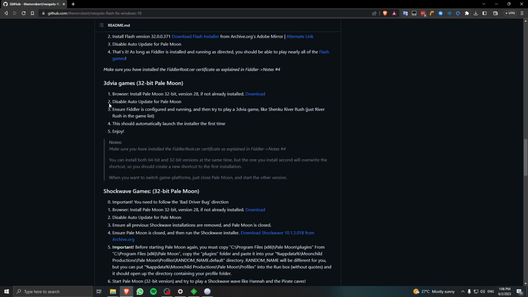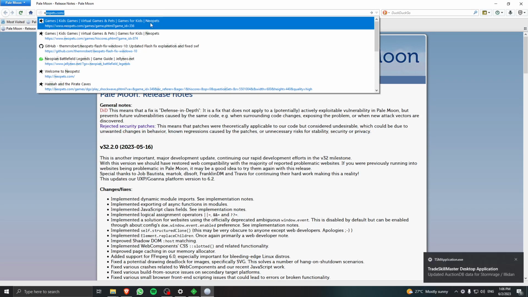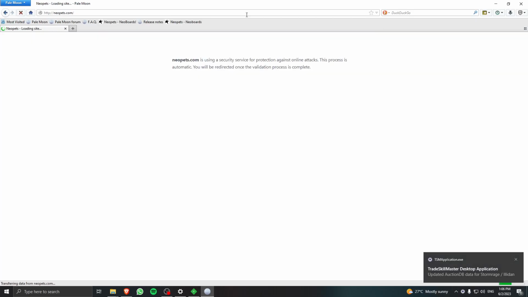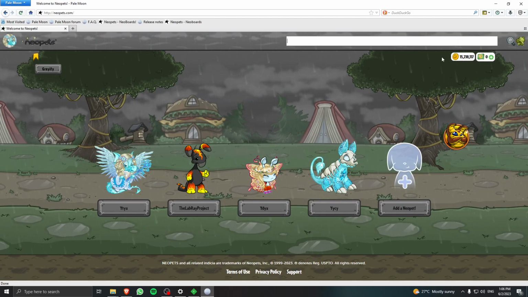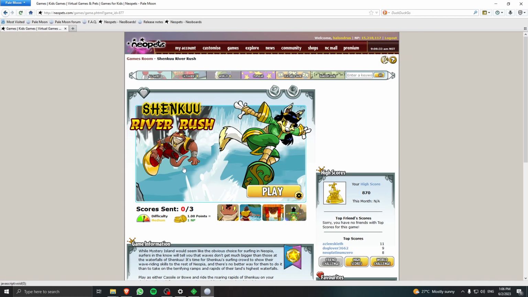So let's see what else it says. Disable the auto update, ensure Fiddler is configured and running. For the 3D VIA games, there are really no extra steps needed. There are only 3, by the way. So let's go with Shinku River Rush. I think it's, oh no, yeah, there we go. As you can see, people have scores sent. We're going to click play.